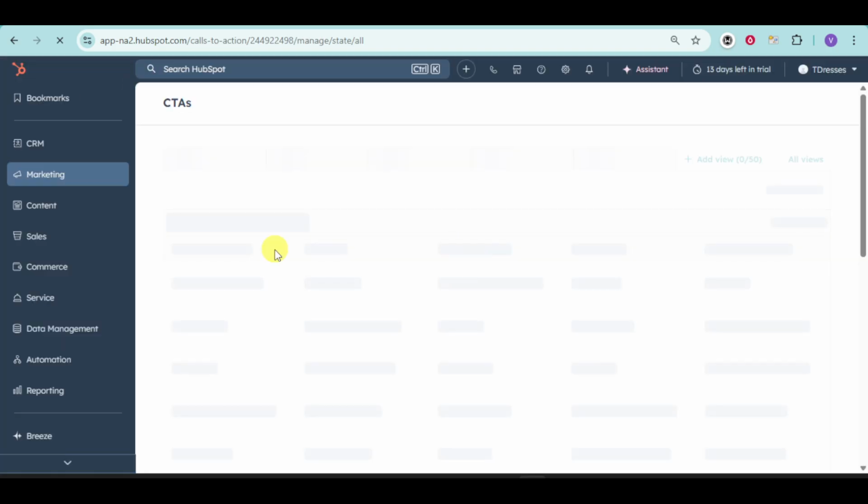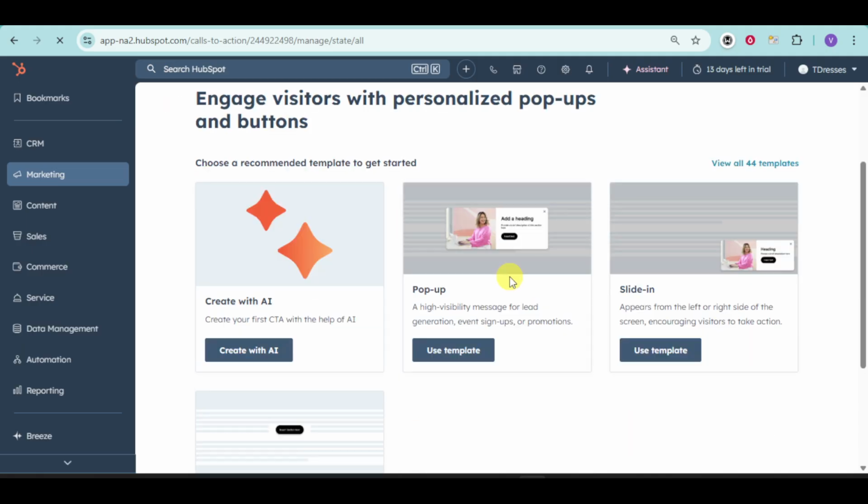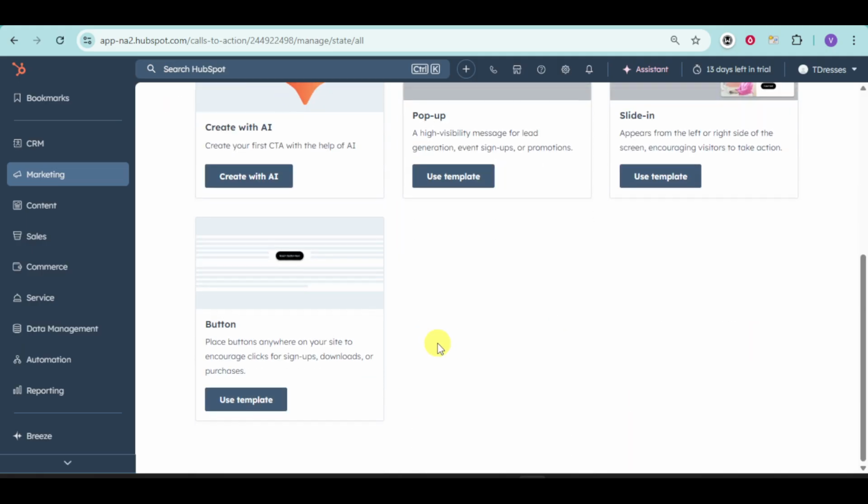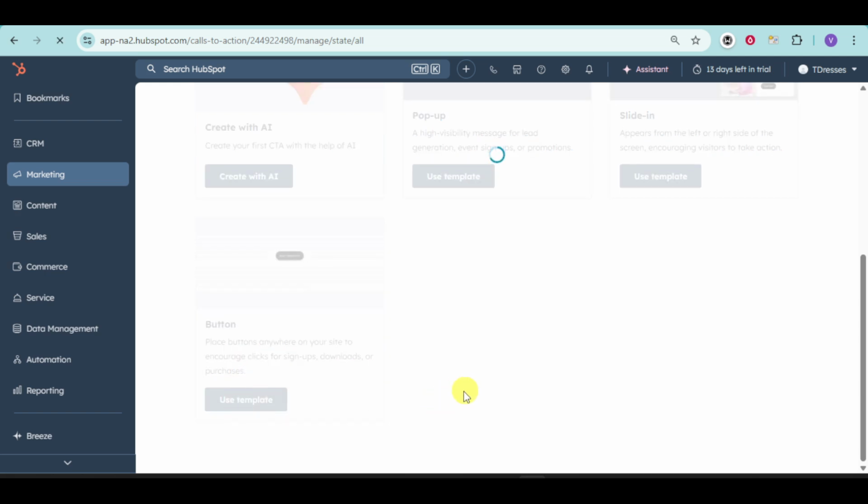Now from in there, you can see these options for your personalized. We have pop-ups, slide-ins, buttons, and the likes. You can also create your new one with the help of AI. In this case, let me head over and choose right here this button option and click on use template.